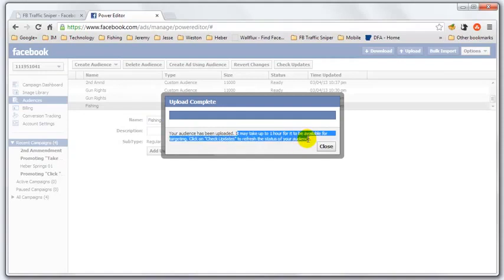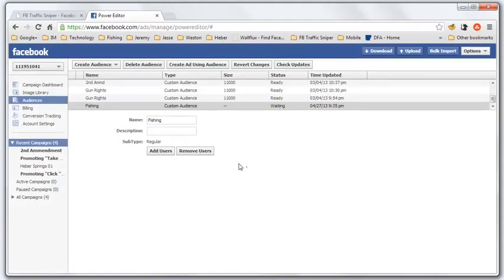Close that. Now it may take up to 1 hour for it to be available. So now we can go in and create an ad and point our ad to target only these people that we just uploaded, and it's going to give us some really good results. It's going to give us some great conversion rates.